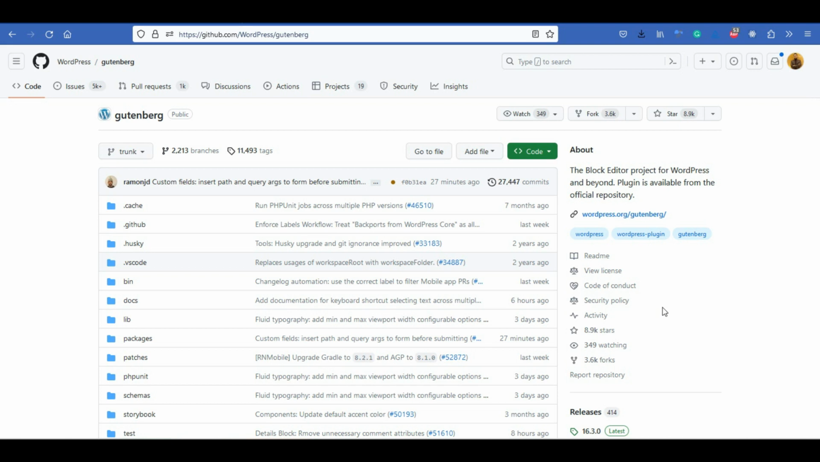Hello everyone, in today's video tutorial I'm going to show you how you can easily find the Gutenberg default block source code from the GitHub repository. It's really useful when you are trying to implement existing features from the default blocks in your own custom blocks.